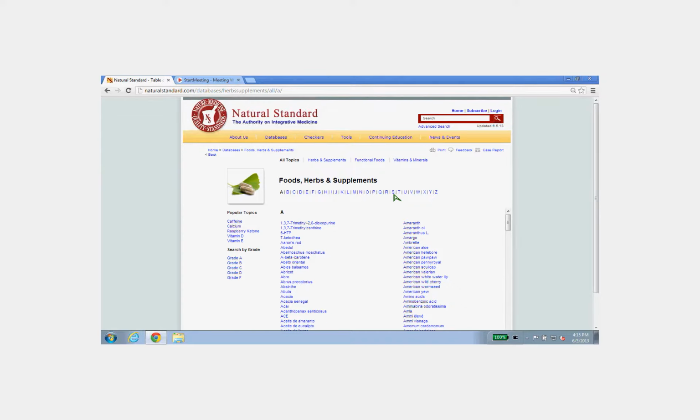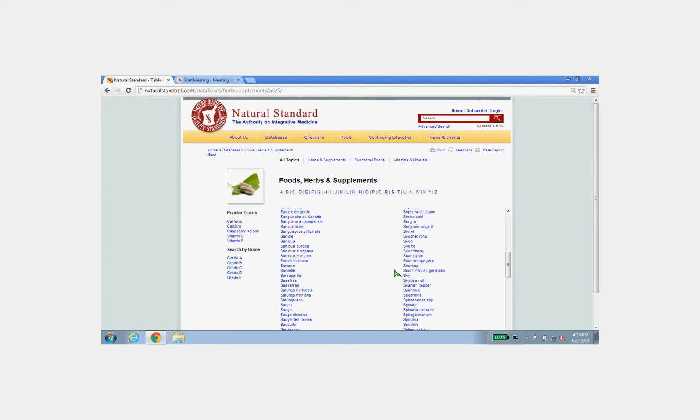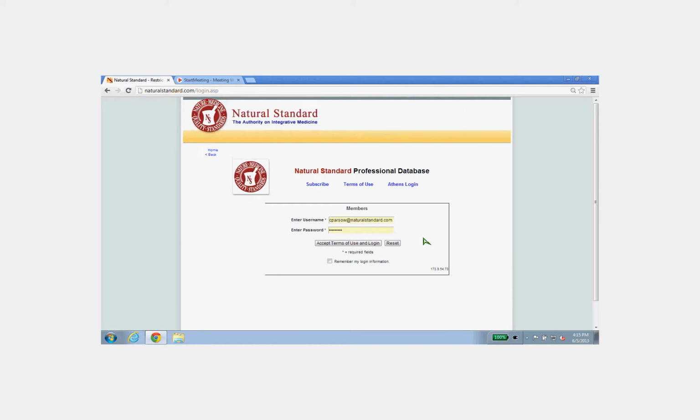For demonstration purposes, let's select a supplement, say St. John's wort. So I'll go to the top here and click S. Scroll down and find St. John's wort. This is a very popular supplement, so it's a nice little run-through and real-world example. You will now be prompted to log in, as you can see. For me, I have my login credentials already in there. For you all, because you're authenticated, you will actually not see this screen.